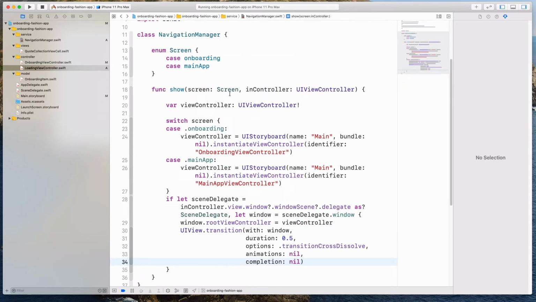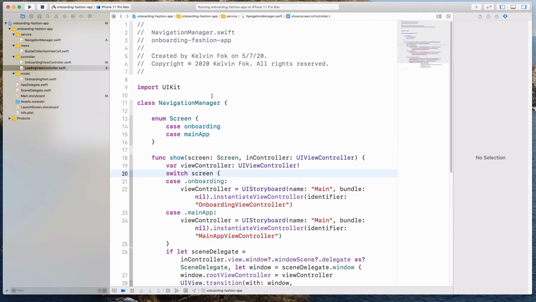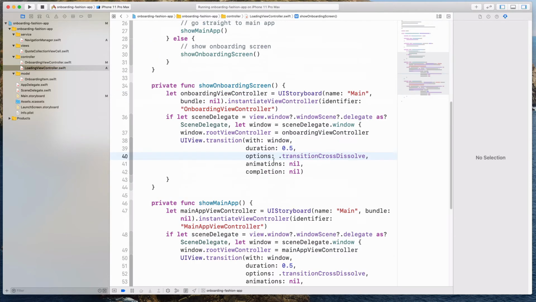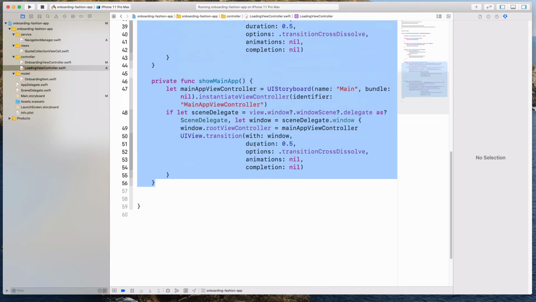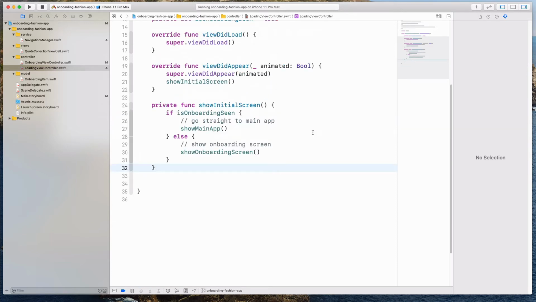Okay guys, so this is the way I would do the transition, to avoid any kind of code duplication. With this navigation setup, I'm going to come back to my loading view controller, which is this guy over here. Now, instead of having these two functions over here, I'd like to just delete them. I know it's a bit drastic, but trust me, this will work.